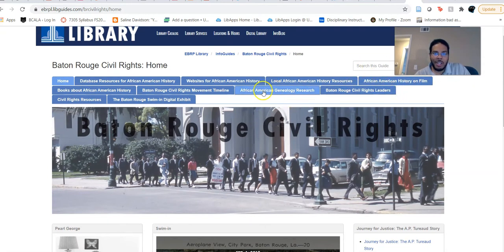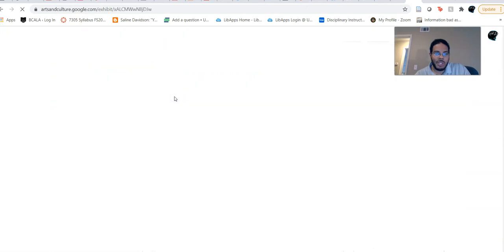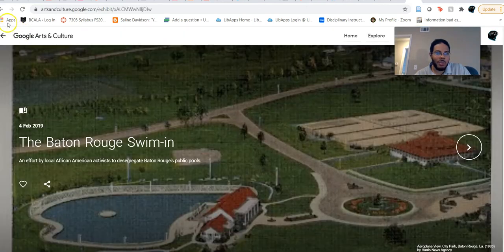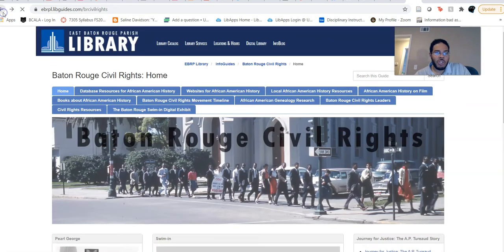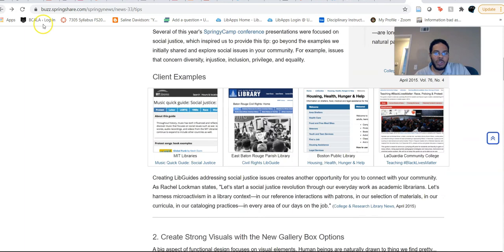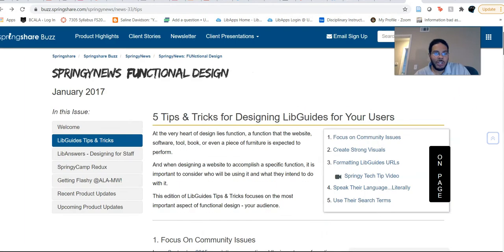One of them being that there are times when the descriptions in this particular one are just way too long. So you're going to want to make sure your descriptions are not too long. Another thing you're going to want to do, because this is actually a LibGuide in and of itself that you're looking at right here for this 5 tips and tricks for designing LibGuides. This is actually a LibGuide. It's a vertically tabbed LibGuide as opposed to horizontal, which is why it may look different.